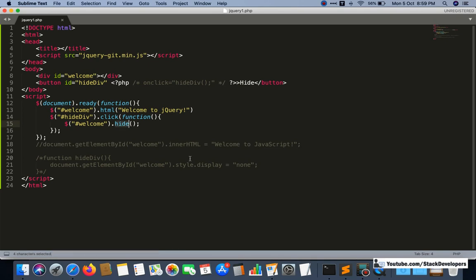So you have seen that we are writing less code in jQuery. In JavaScript we are adding more code, but in jQuery we are writing less code and our task is executing very fast. So a few things we have done for our jQuery.